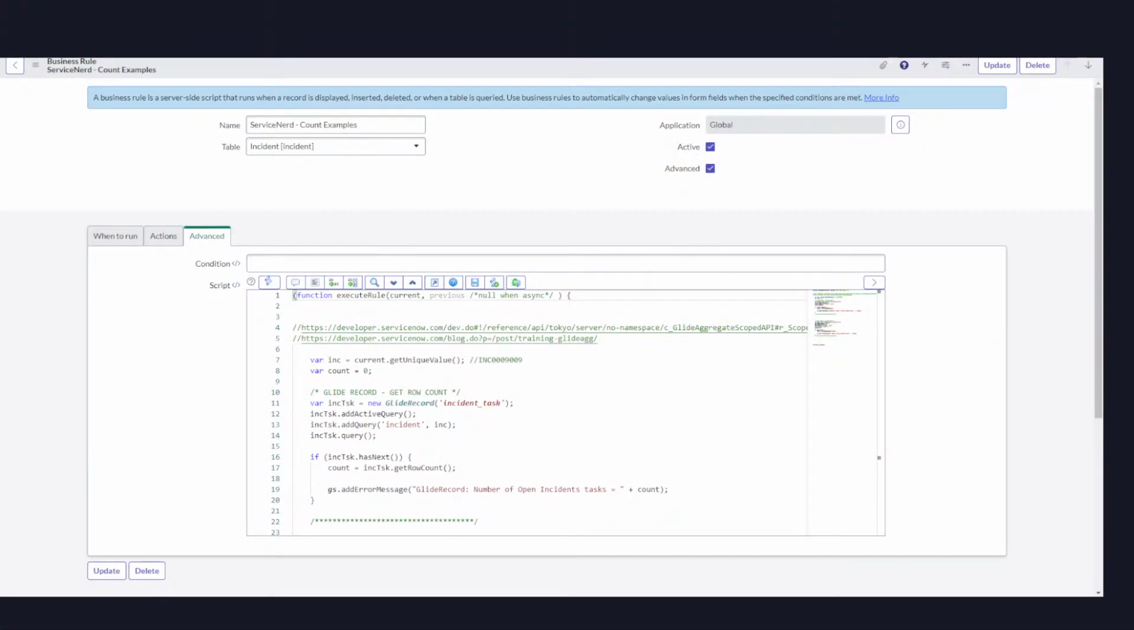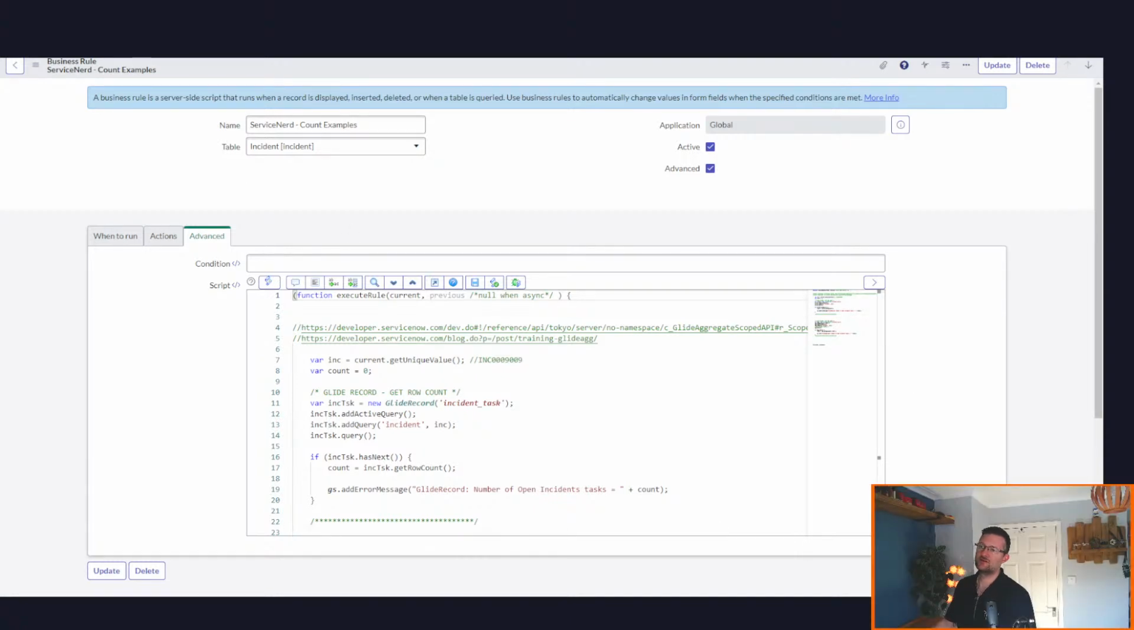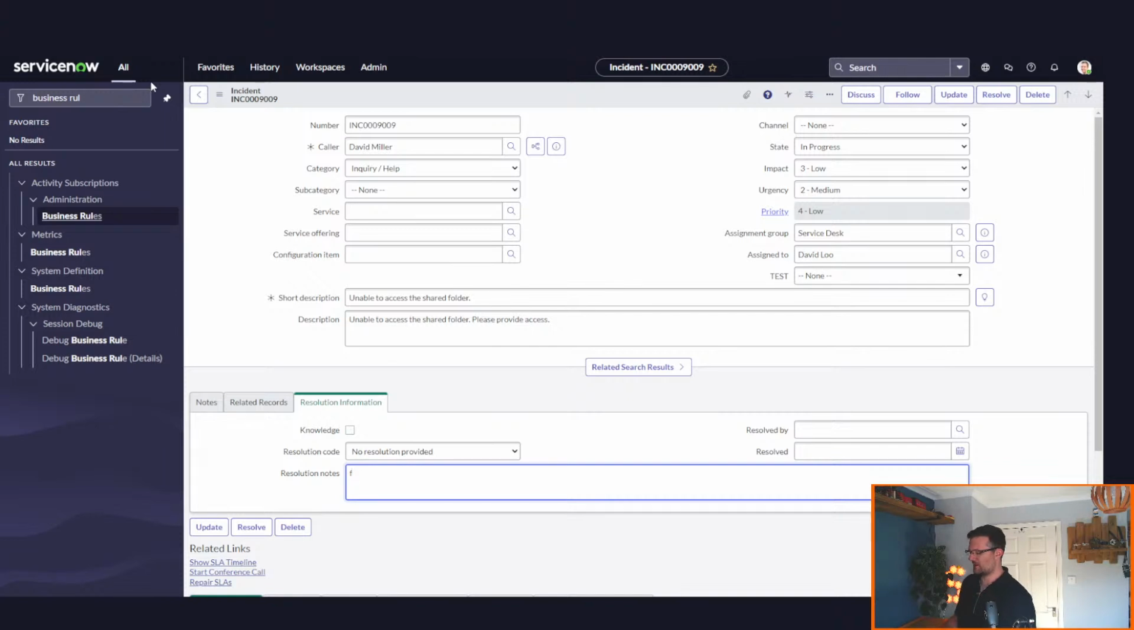Okay, welcome back. So we're going to look at GlideAggregate and we're going to do it on live stream. What I've done is I've created a background script, right? The scenario for this is we have an incident and we're going to have 3 incident tasks that are associated to this incident.